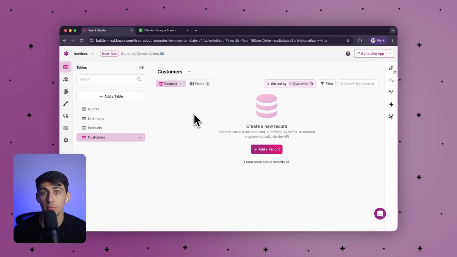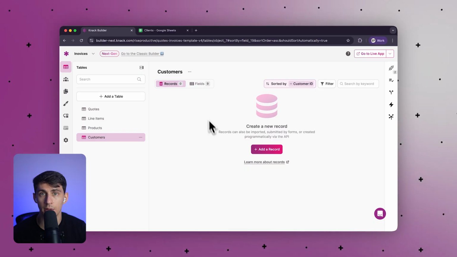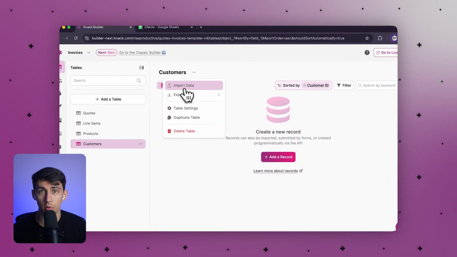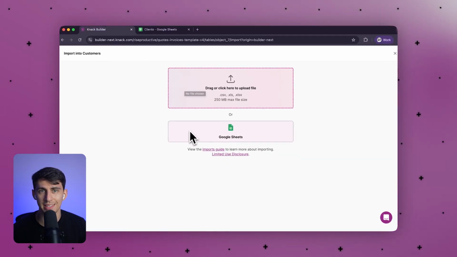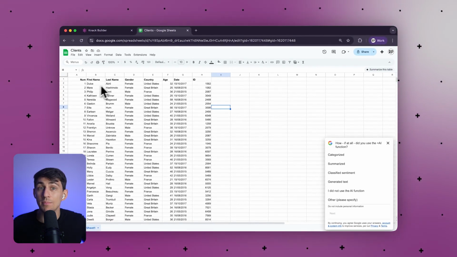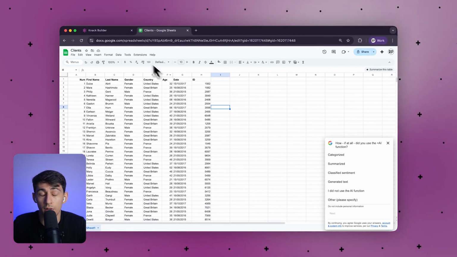At the top of the customers table, we're going to select the 3-dot more icon, and this opens up a menu with various options for managing our table data. In the drop-down menu, we're going to click Import Data, and this begins the process of bringing your existing customer data into Knack. The next step involves choosing our data source. In the middle of the screen, we're going to click on Google Sheets, and this tells Knack where we want to pull our customer data from.